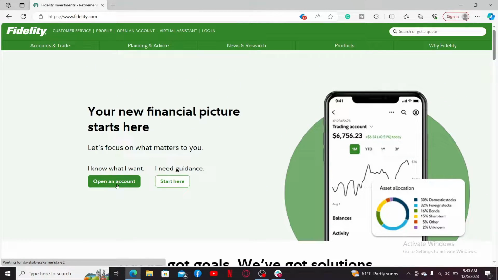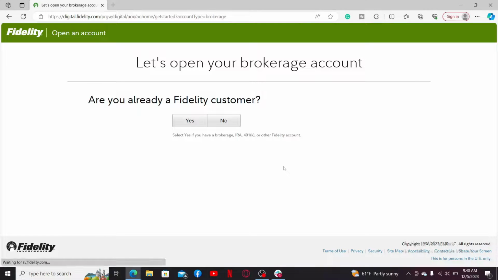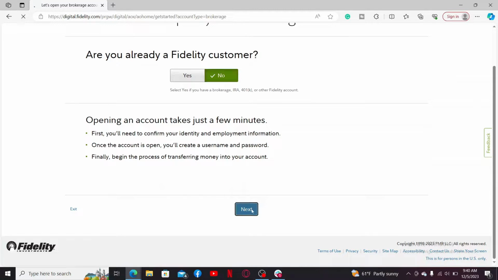Click on this open an account button and select an account type you would like to sign up with. Once you click on the open now button, it'll take you to a new page where you can go ahead and follow the prompts. Select if you already are a Fidelity customer, go through the information and then click next.